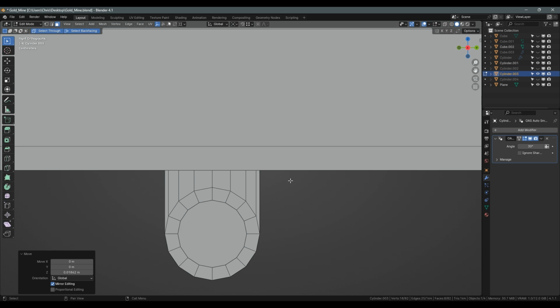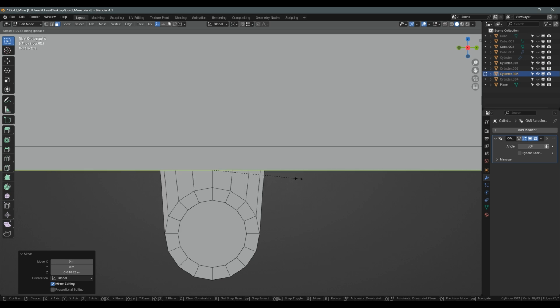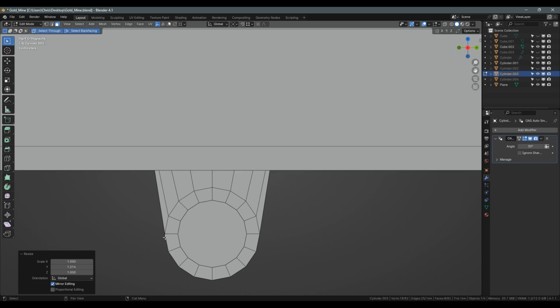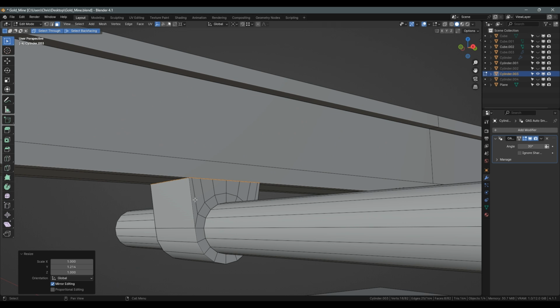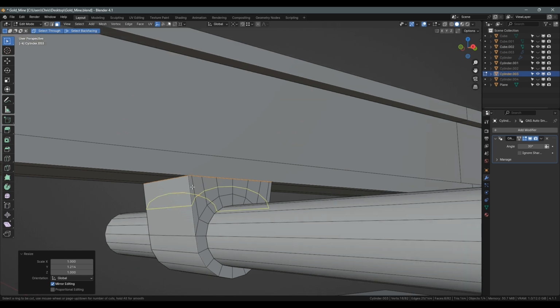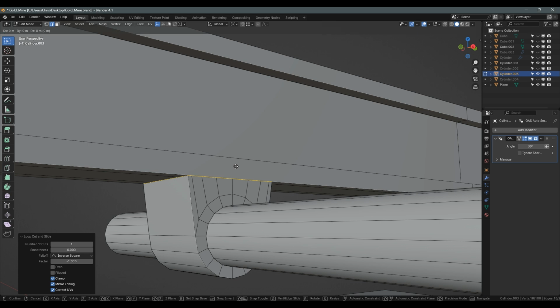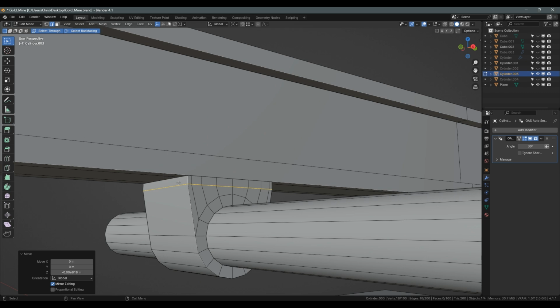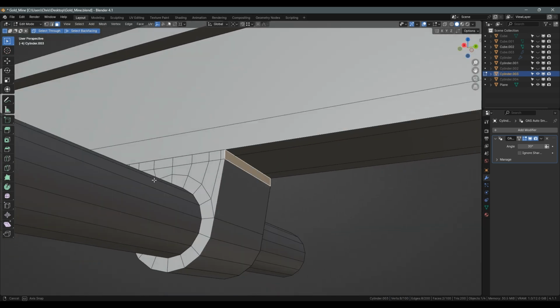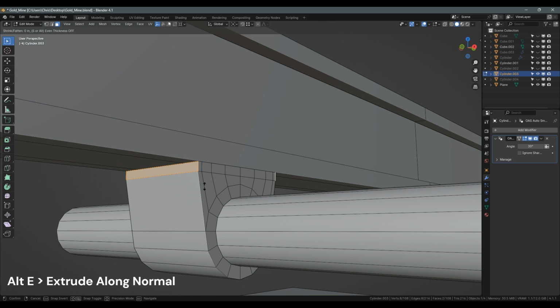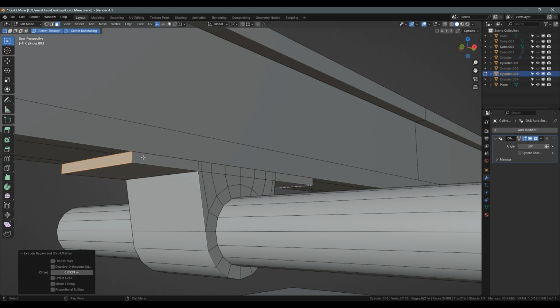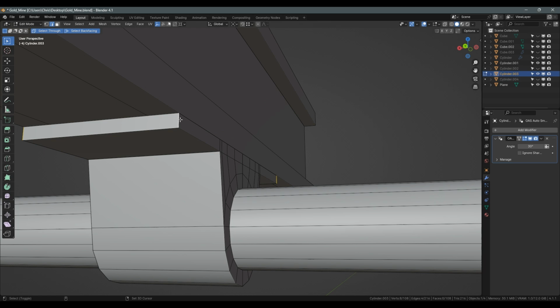From here you can scale these outwards in X view, and I'm trying to keep it in line with this part of the cylinder that holds the actual axle. Adding in an edge loop and then just moving that all the way out to the top and then down on the Z axis. It will create an even block for it to join onto the beam with. Then extrude along normal on these faces. And then I'm just going to chamfer these corners just to give it a little bit of a different design.